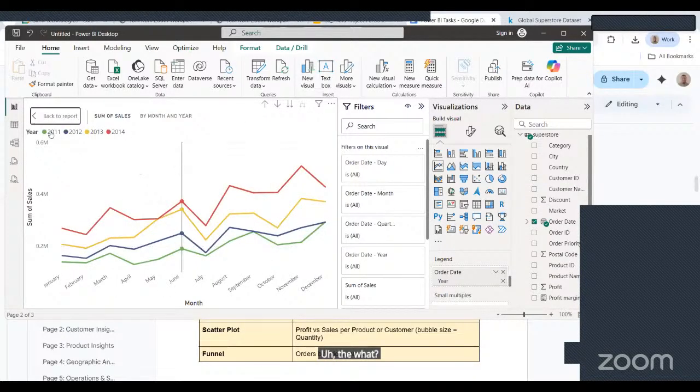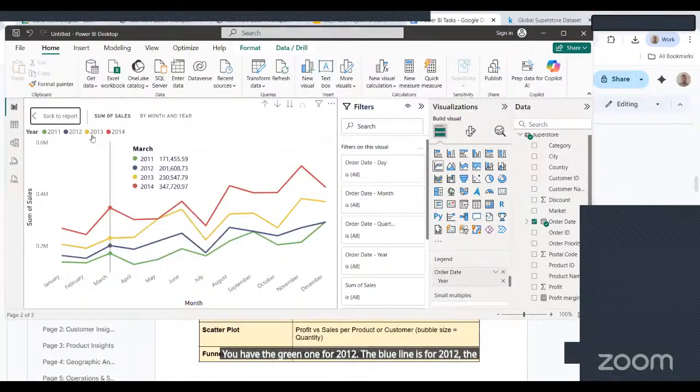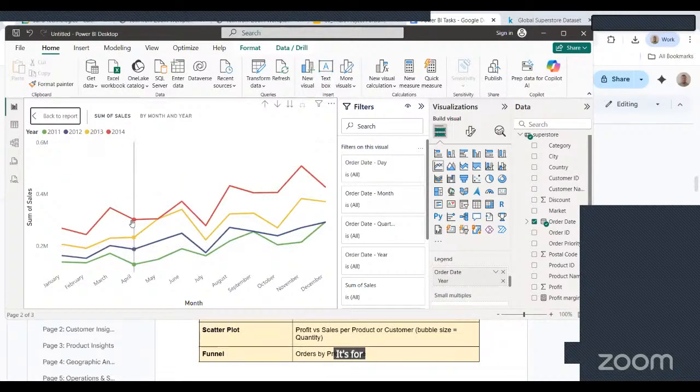various years. So you can see for 2011, you have the green one. For 2012, the blue line. The yellow line is for 2013. And the red line is for 2014. All right, I hope this clears your confusion. If it doesn't, you can still ask in the Q&A.